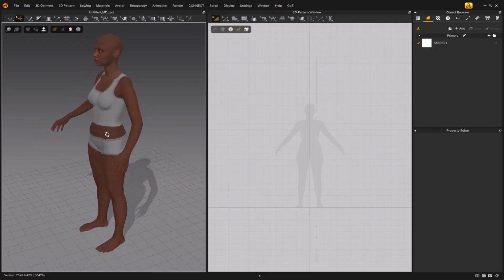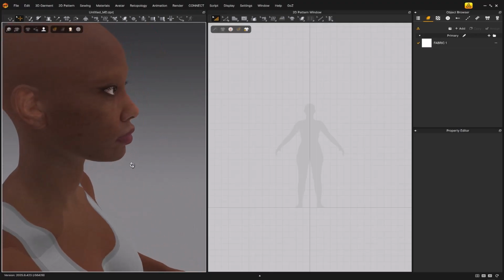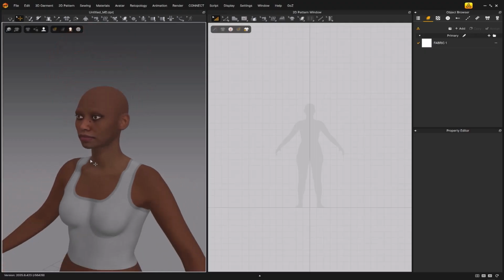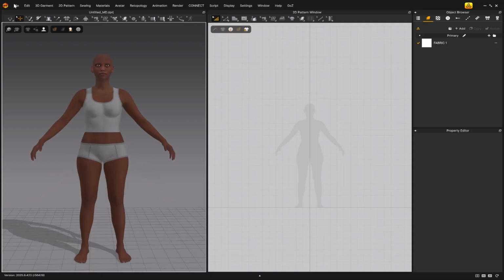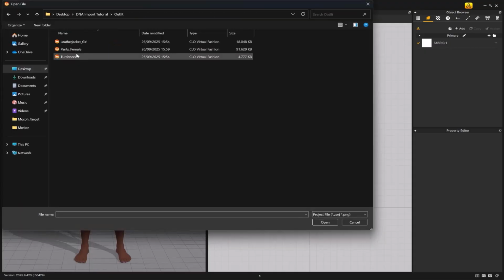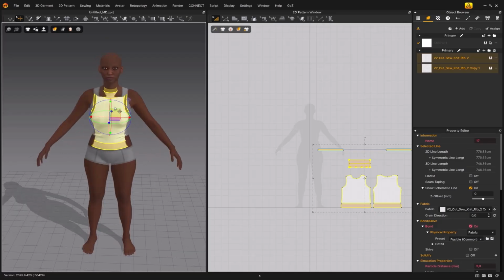As you can see, the avatar has been brought in with an A pose and with its textures. By default, underwear will be applied to the body texture. Let's add some clothing to the avatar. This way we can see the quality of the mesh and its viability within Marvelous Designer.